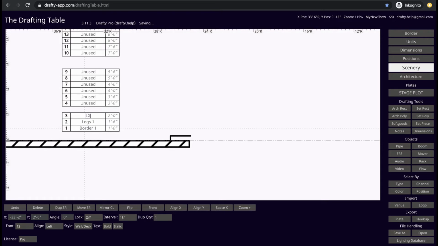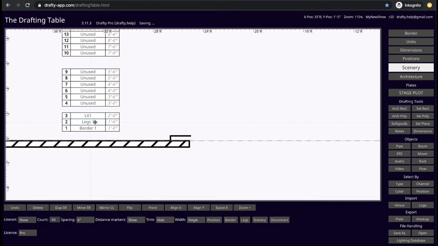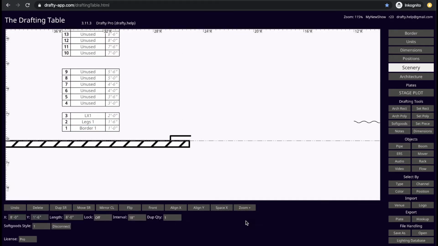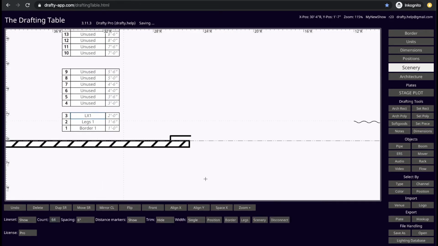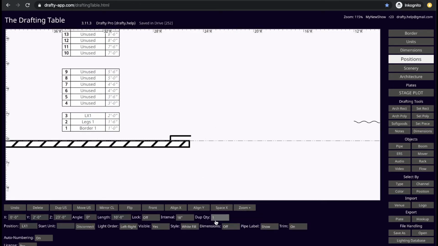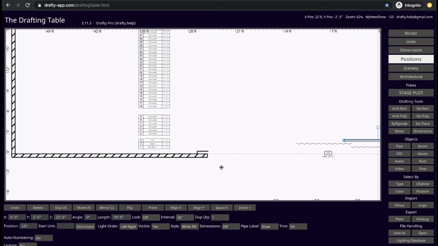and LX1. Now, select border 1 and press the border button. Select legs 1 and click the legs button. Select LX1 and click the positions button. We have now added these items to our line set schedule.